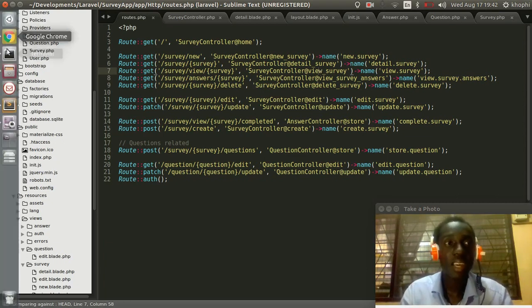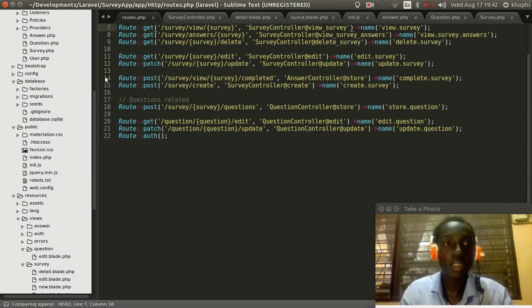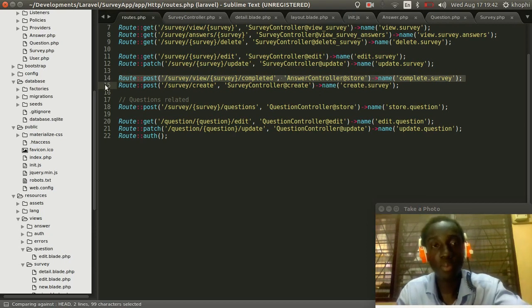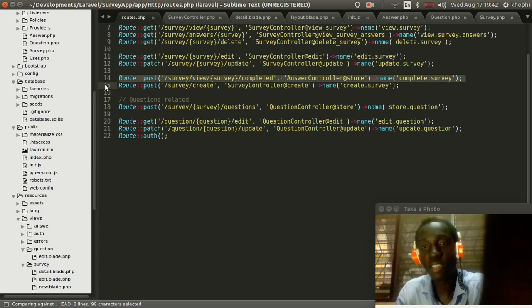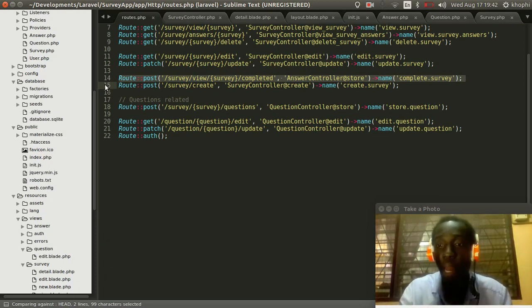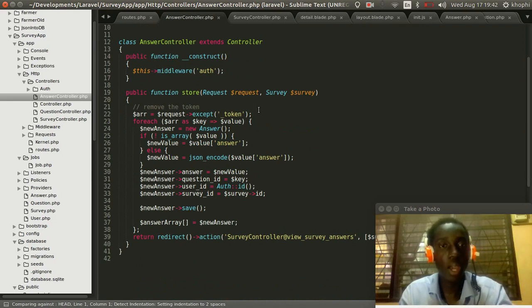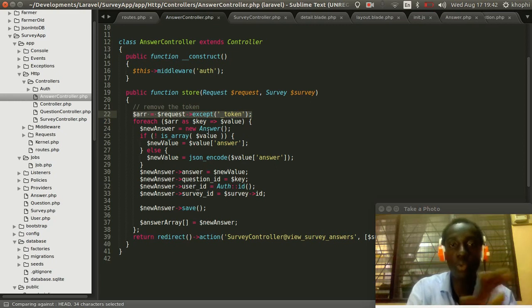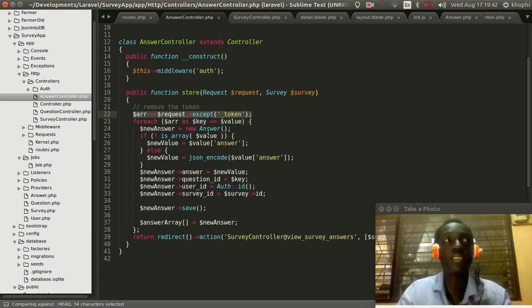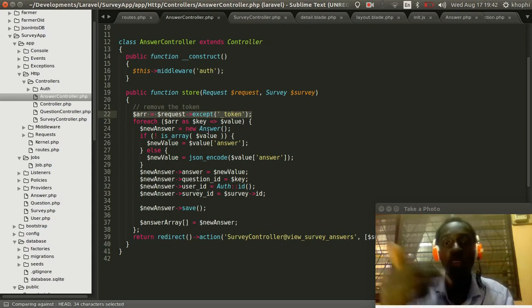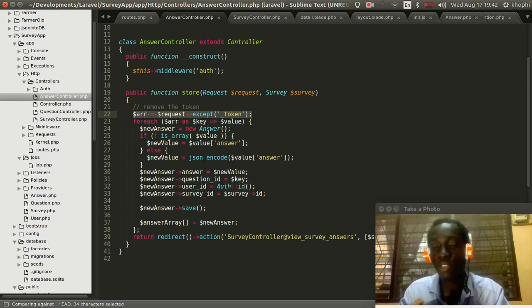When we do submit, that hits the survey completed route, and the post route takes us to the answer controller store. So when we get there, we basically see what is happening, as in we have the request incoming like so, then we run through the request, take the key value pair. If the value is an array, we want to handle it separately than if it's a normal key value pair. So this value, if it's an array, we want to encode it using the JSON encode function there.